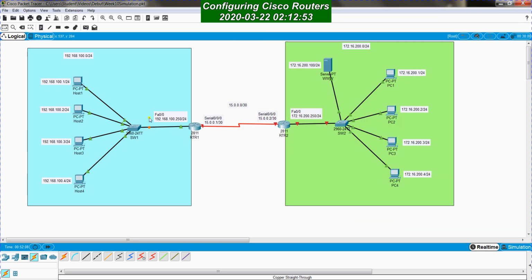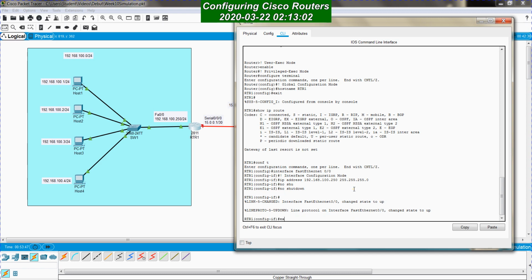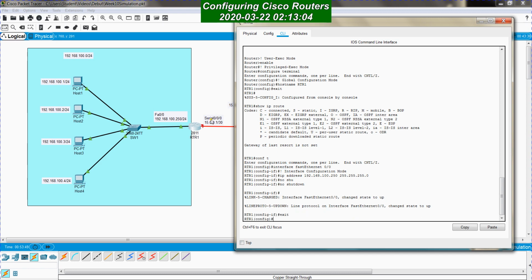If you want to speed up the convergence of this link, just go to fast forward like this. Now the whole link is operational. Now after I'm done, I go to exit, and then I will configure the second interface, serial 0/0/0.